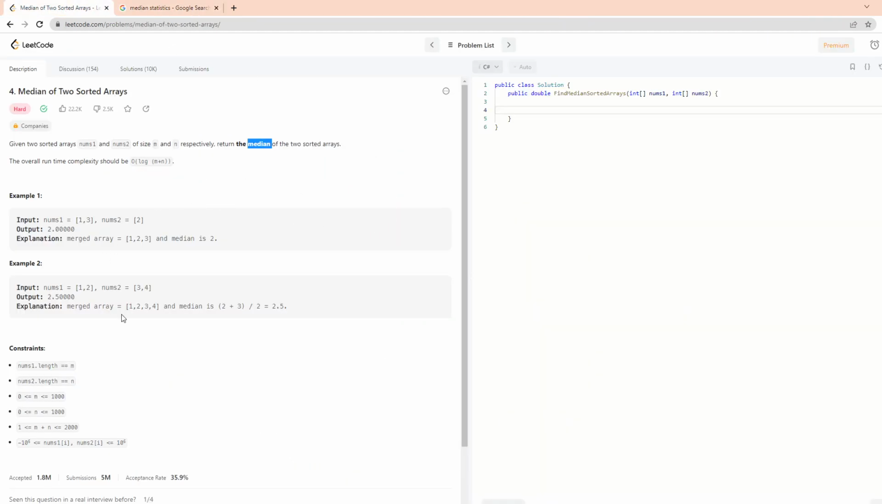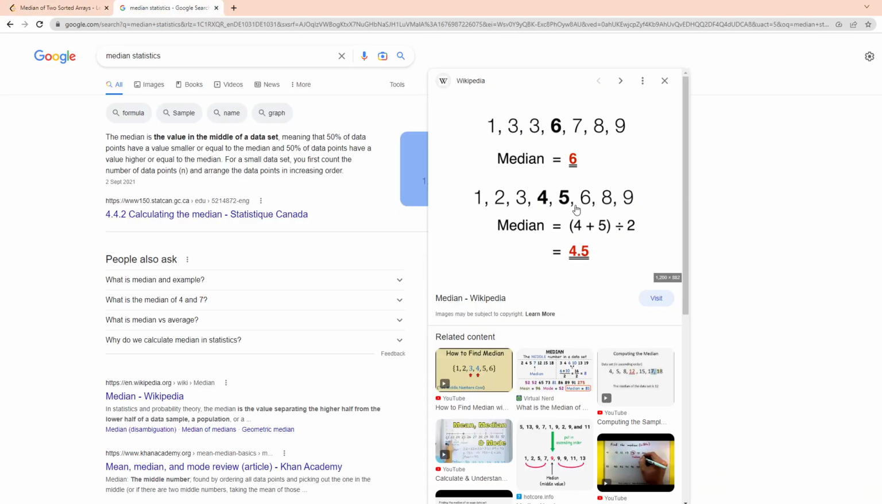So let's go back to our problem and go through the examples. As you can see, it has two arrays and the expected output is 2. The explanation given is that when you merge these, the median is 2. So 2 is the middle value. And the same goes with example 2, in which, when merged, it is 1, 2, 3, 4, and you add 2 plus 3 and divide by 2, which is 2.5. It is similar to the example from Google.